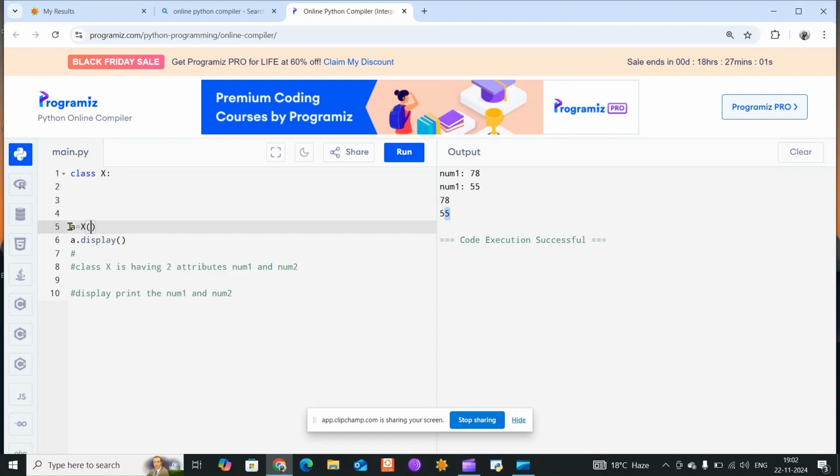So from line number 5, what do you understand? Two things. One is the class name is X. Second, it may have a constructor or may not have a constructor. We are not sure about that. Then it is saying a dot display, which is displaying something, like 7, 8, and 55. And one more thing you understand from here: num1 and num2 are the attributes of this class X.